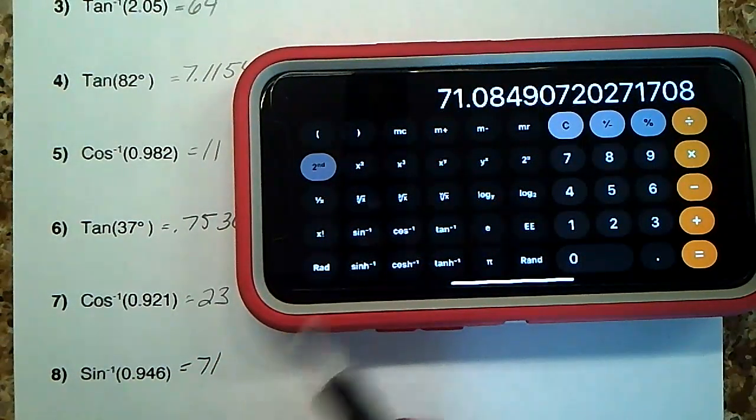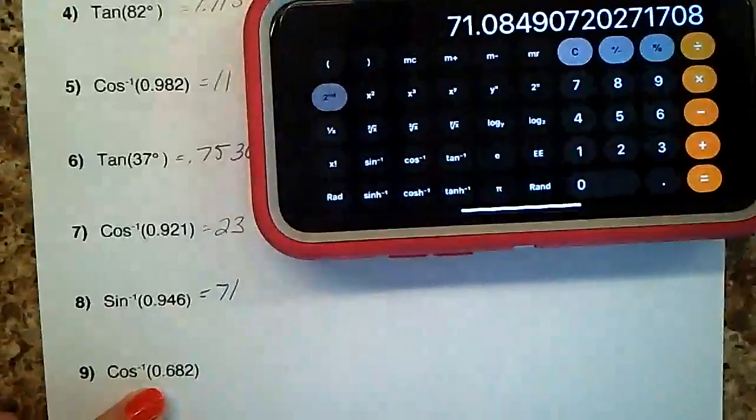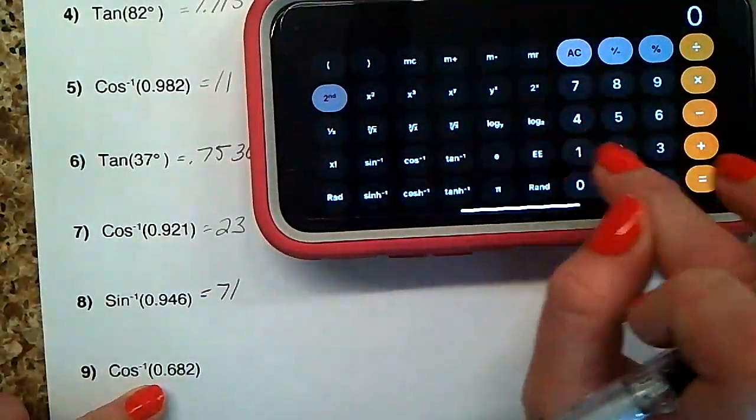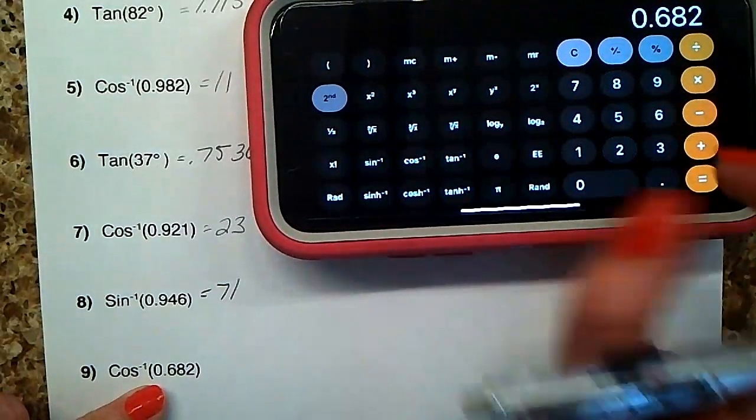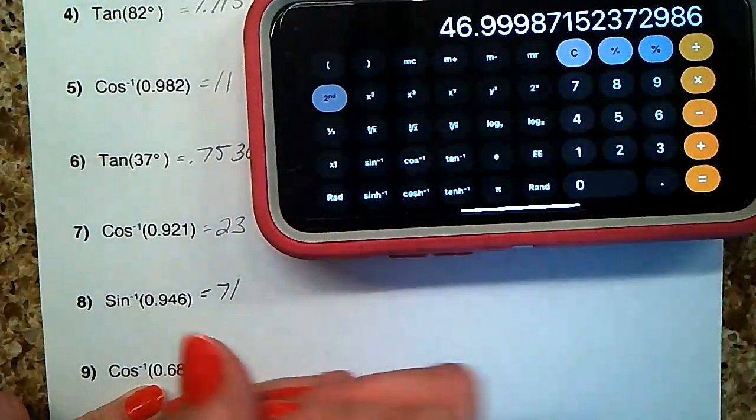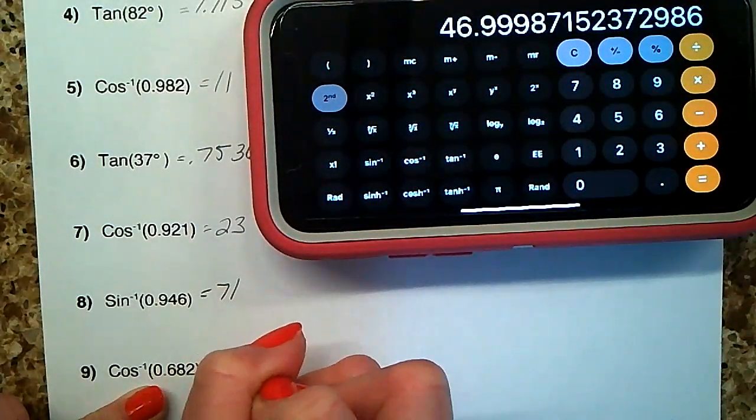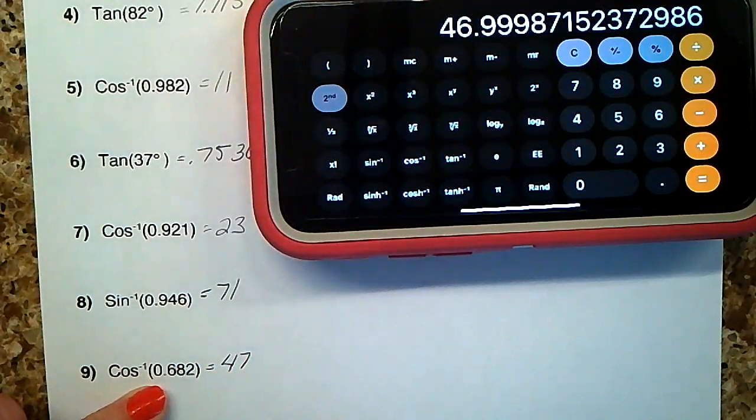All right, we're going to do one more of those in that section there with the -1. So again, clear it out, 0.682, and we're going to hit the cosine to the -1. You're going to get 47. Again, we're rounding these off to the nearest whole number.